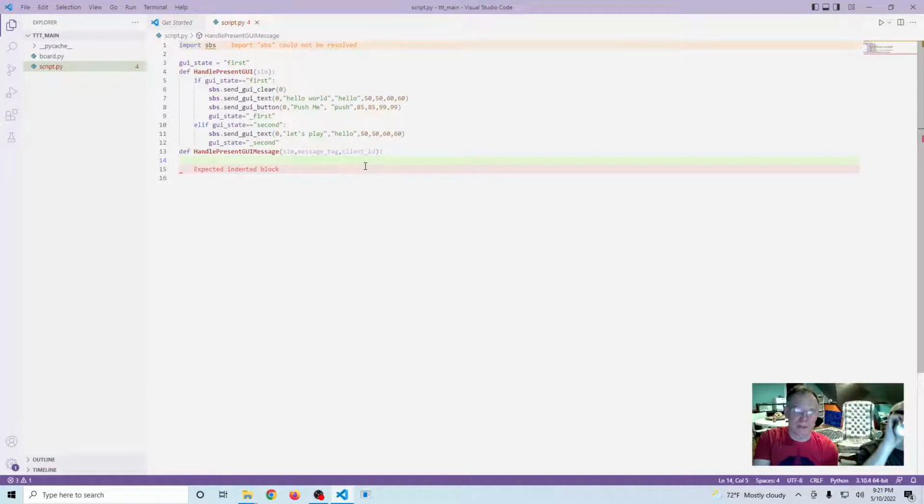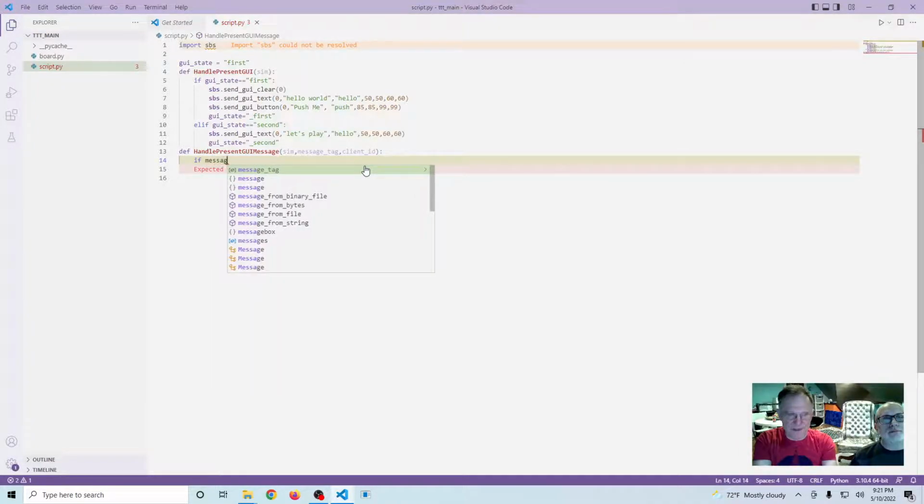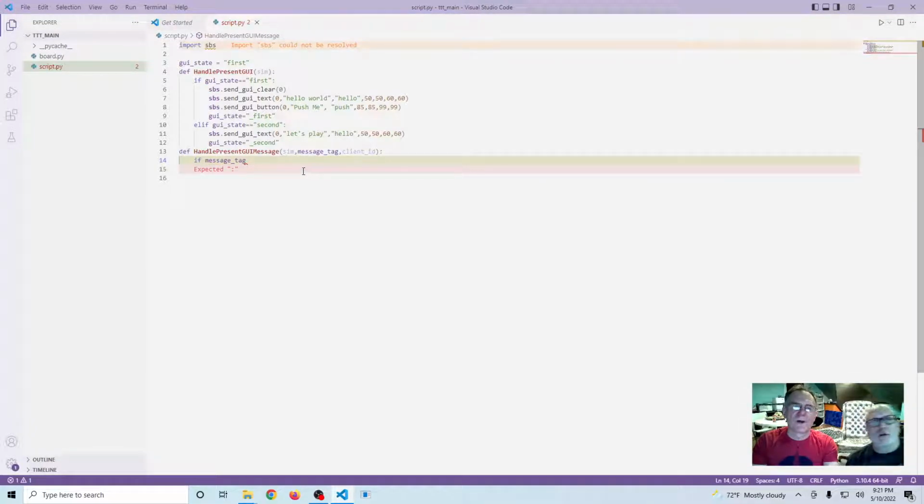Oh, message tag. That's something new. If M-E-S-S-A-G-E, and message tag is something it knows. Well, it's because you put it there. Remember that? So if message tag double equals underscore first. Oh, I'm sorry, push. Push, in quotes. Yeah.